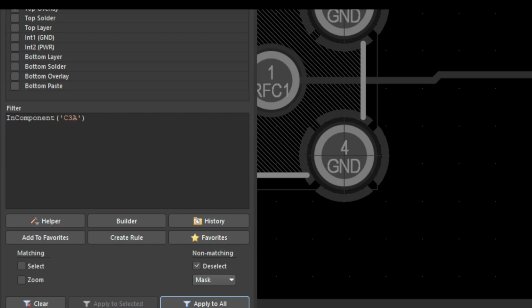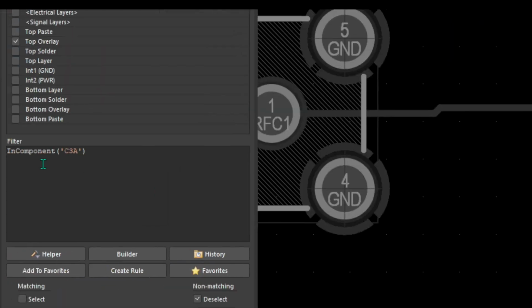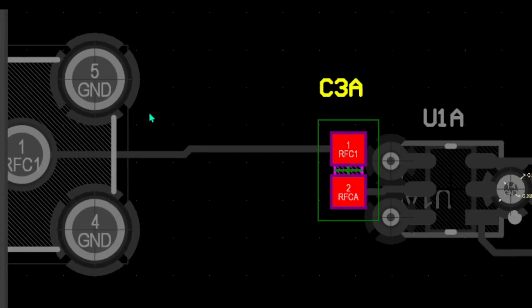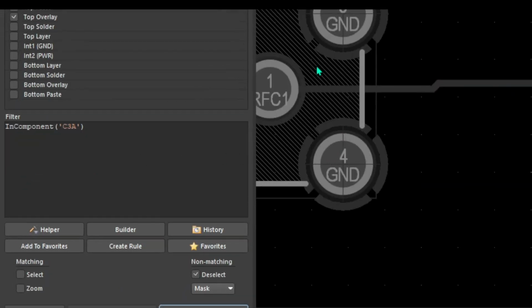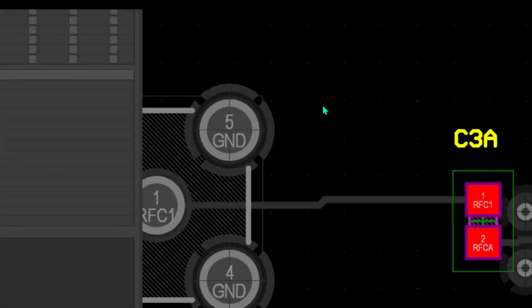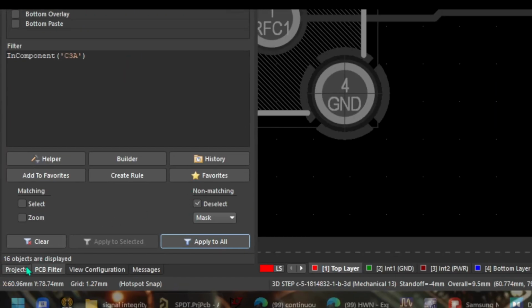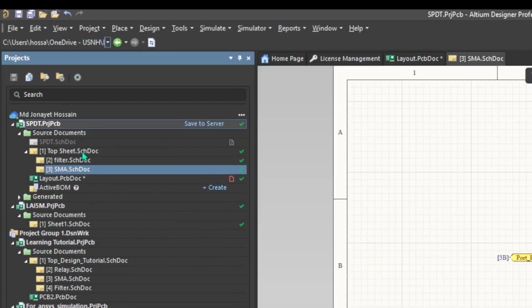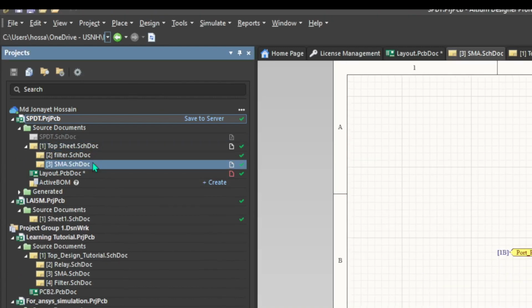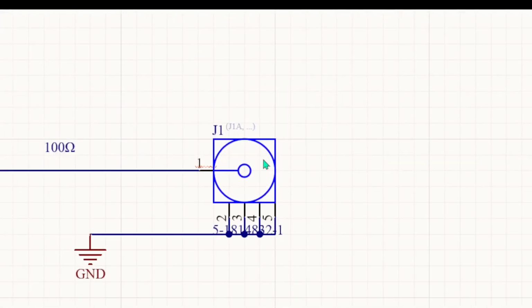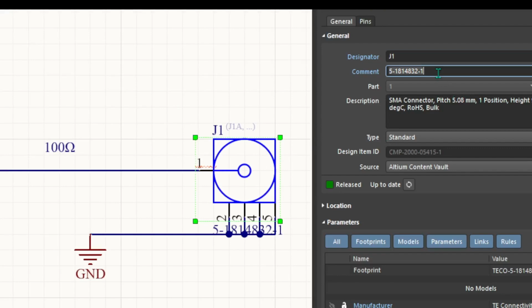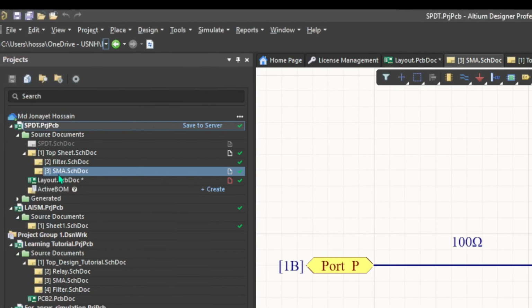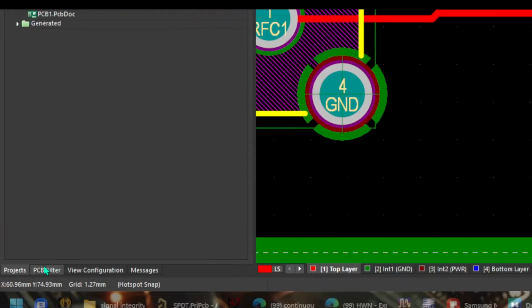The third one is mostly about a comment. If you have any specific comment on your component, you can use that, or if you have a footprint, you can also use that as well. So let's go back to our project, and let's go to maybe SMA, and see if there is any particular comment for the SMA or not. Then we will target that specific comment. So now there is some comment saying whatever the number is, and I'm just going to copy this, and go back to my layout, and this is our third custom query.